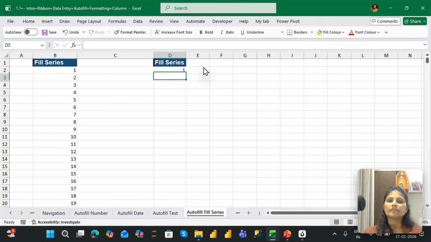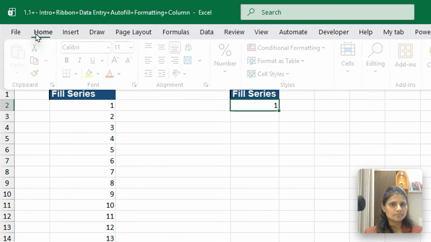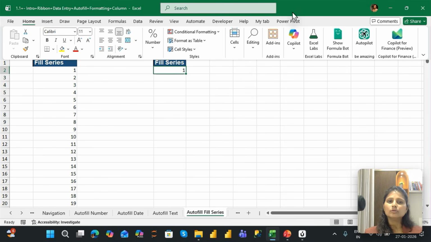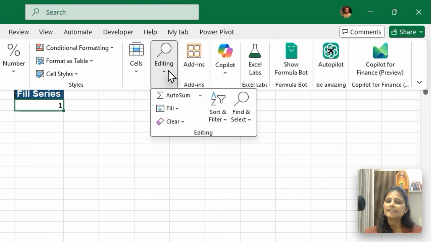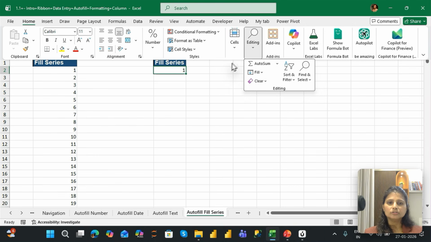In that case, you again have one good option. I'm adding the first number from where I would like to start. Then I'm moving to the Home tab. In the Home tab, you have a group called Editing. When you go to the Editing group, you'll be able to see an option called Fill.